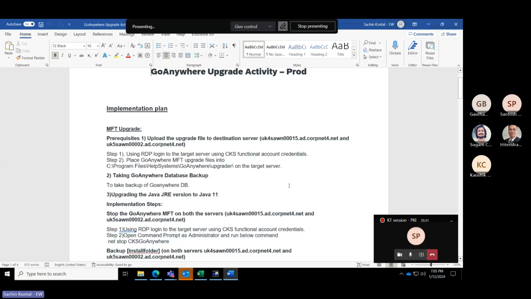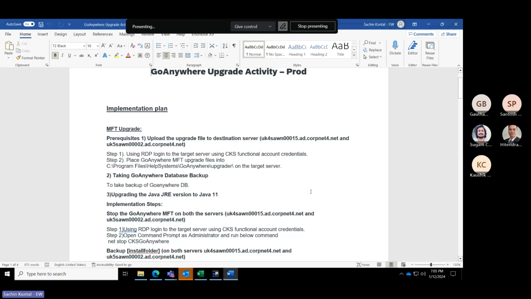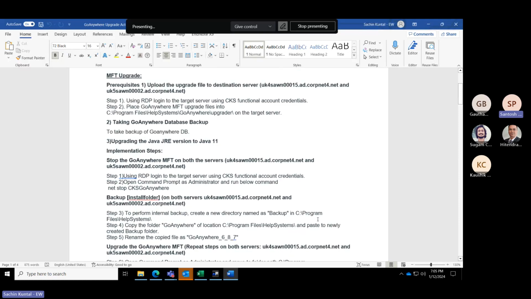In this document, we have mentioned the detailed steps that we follow during this process. This is also what we fill in the change request in ServiceNow. All those details are exactly the same as those mentioned in this document.